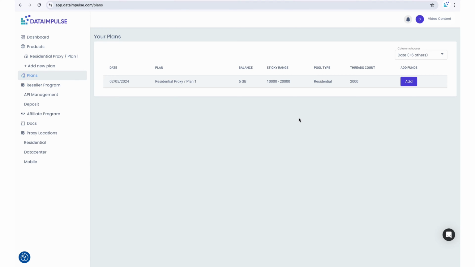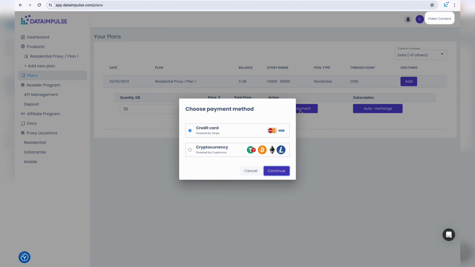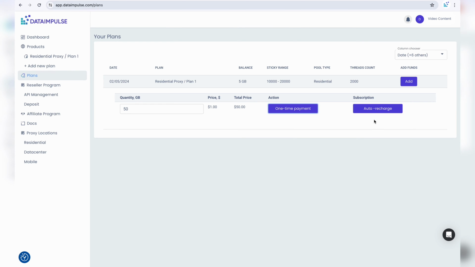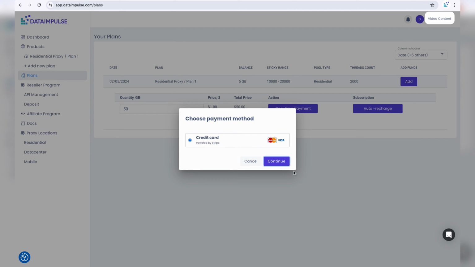Now, after you complete your first purchase, on the Plans tab, you can see all the plans you have, including important details such as the date of purchase and GBs left. Here you can also replenish a necessary plan by clicking on the Add button. You can pay manually by clicking on the One-Time Payment button. The payment procedures are the same as before. You can also create a subscription by pressing the Auto Recharge button. Then the system will automatically replenish your balance when it drops below a certain level. You set this level yourself.